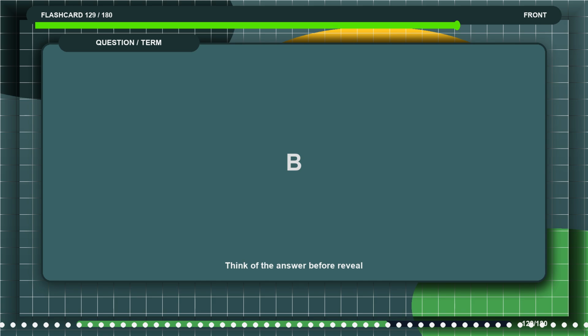Flashcard 129. C. Think of the answer before the reveal.